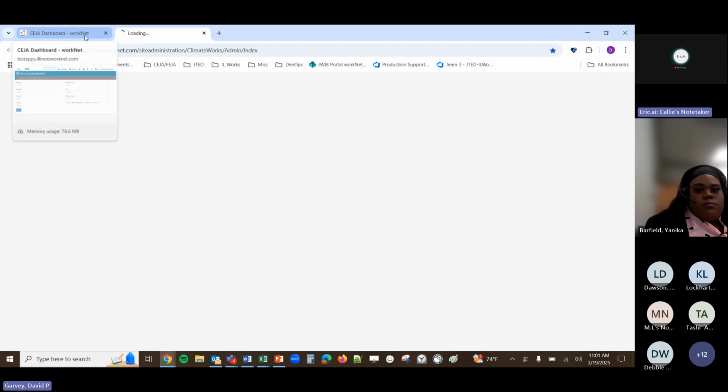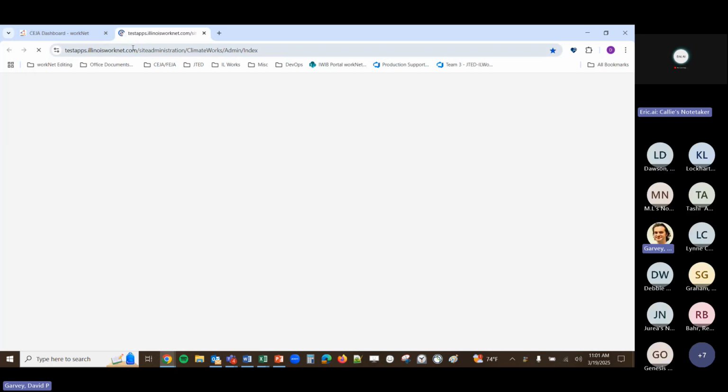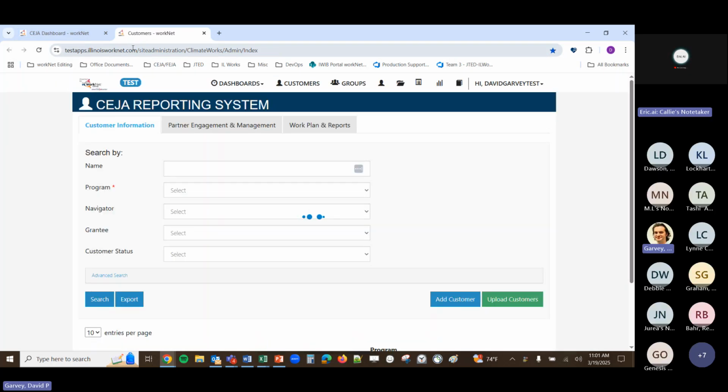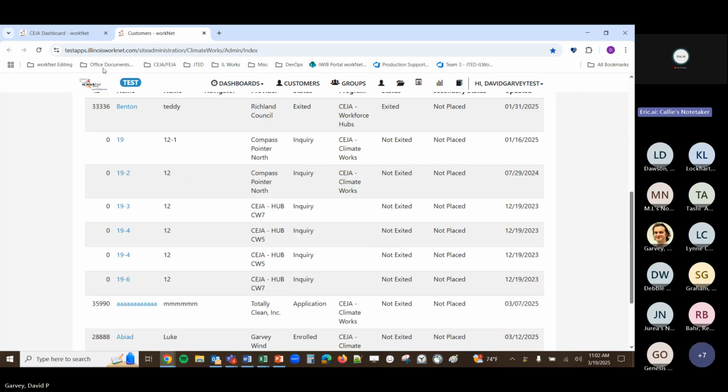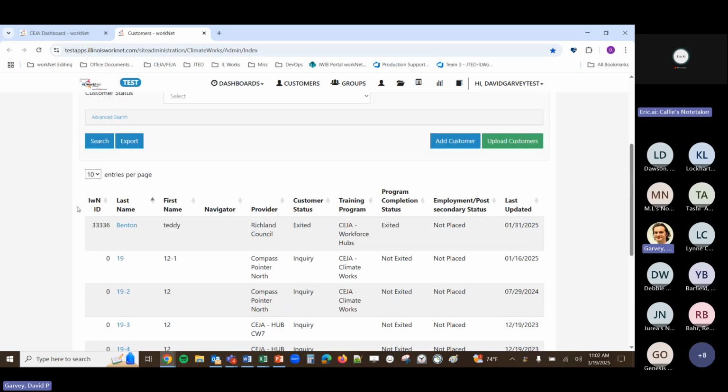I did want to note, we do have the email that acknowledges if I'm a Climate Works grantee and I'm trying to add another customer and I initiate the transfer request. There is an email that gets sent to the grantees. And I know we've talked about, and it's something we still need to develop, having that summary email, just acknowledging, here are new customers in your list or transfer requests.